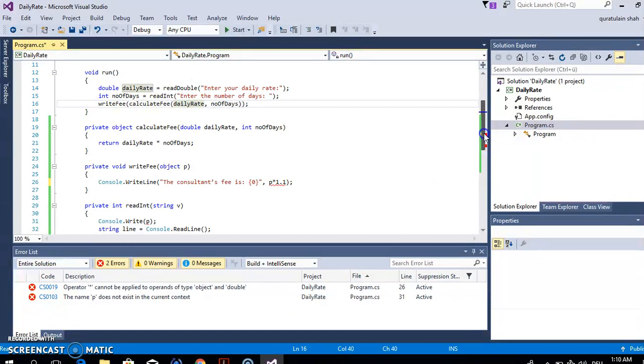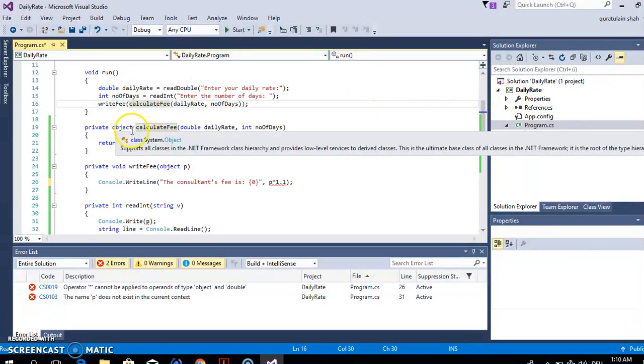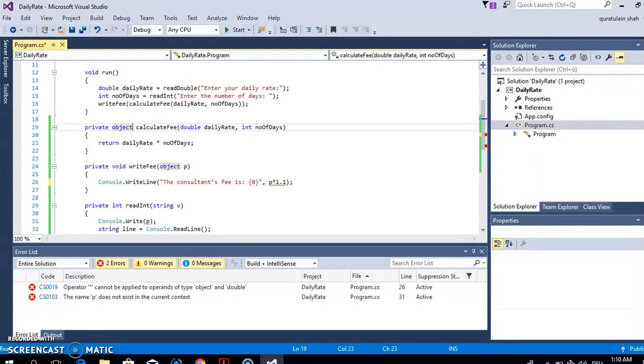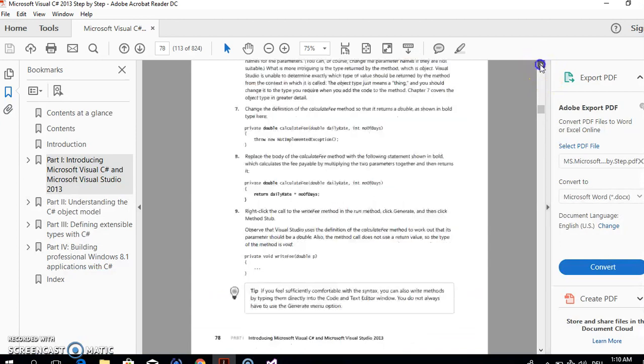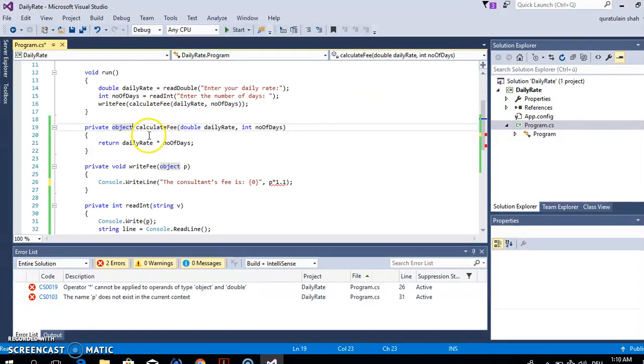So for write fee, we're going to pass calculate fee. What's the return type of calculate fee? Okay, it's also an object. That's strange. So let's see here. What's the return type for calculate fee? It is double, and we're going to pass double over here. Good. So double.